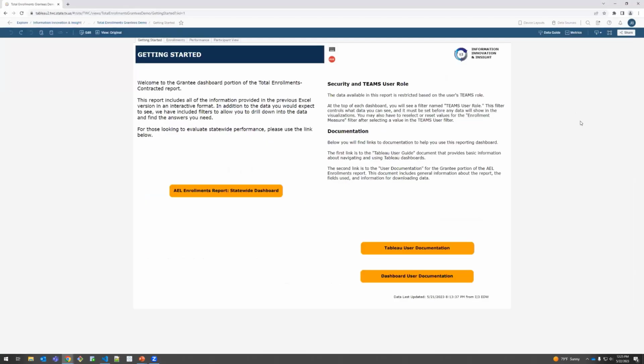All right, let's go over to the grantee version. A few caveats before I go on to this one. This is not an exact replica of the one that you will have access to. I've used dummy data to populate the dashboard. The visualizations are going to look kind of weird because the data is fake, so just keep that in mind as we go through it. The tabs and everything are the same though.